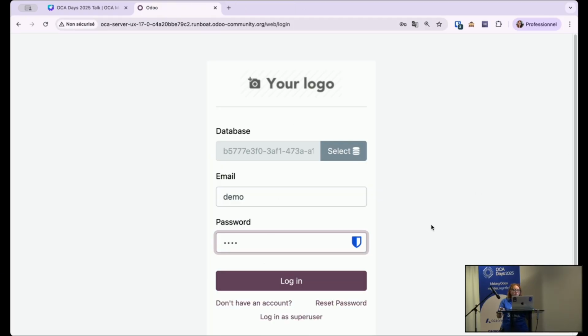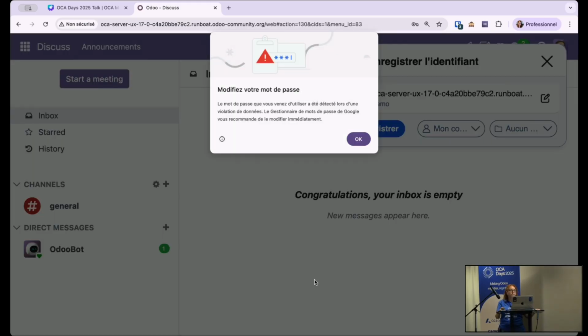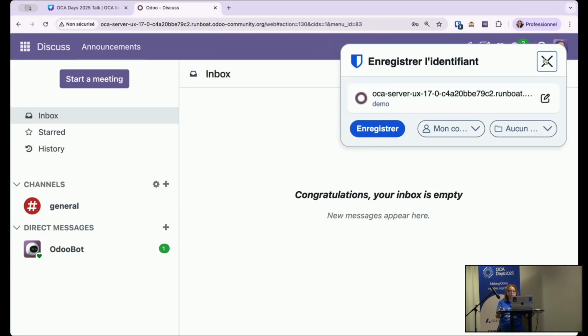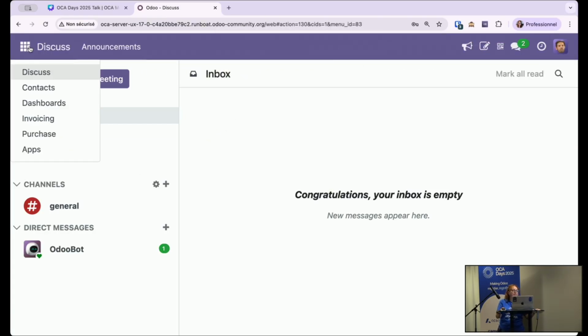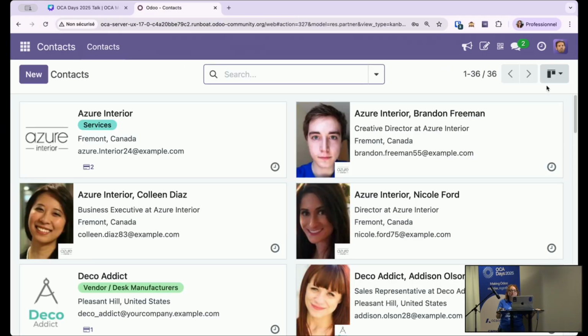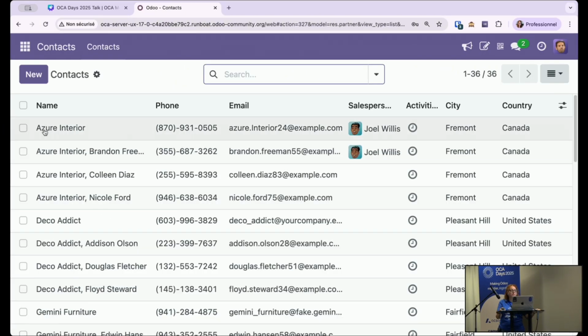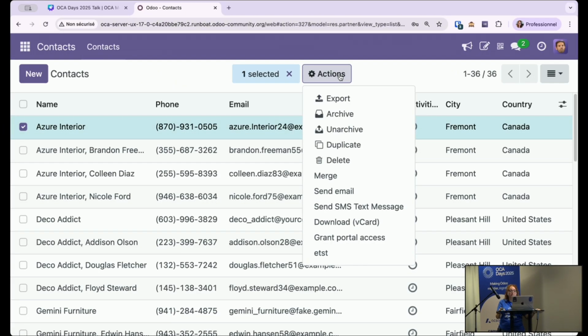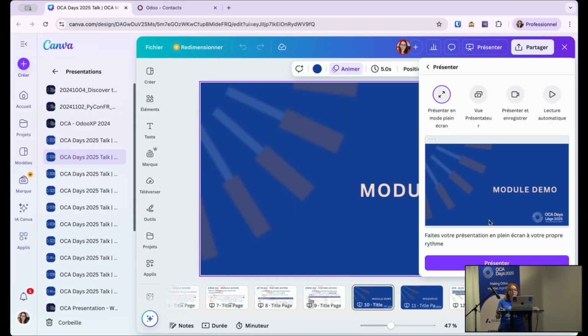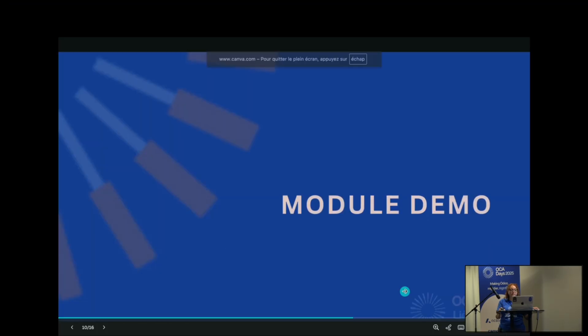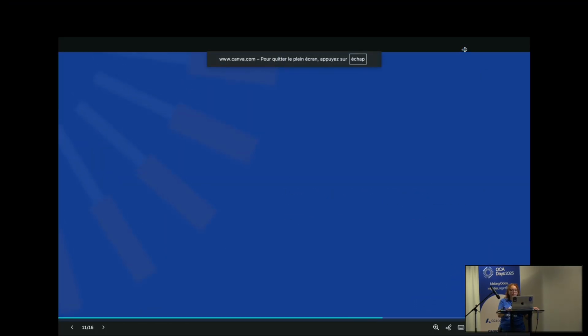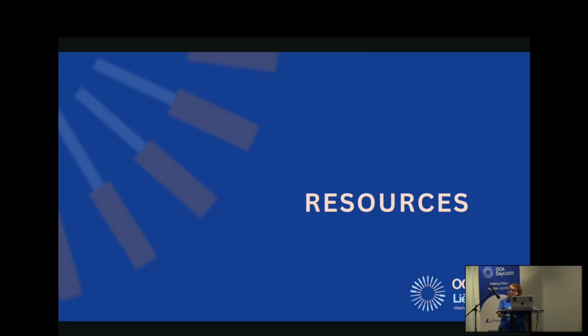Oops, I closed this one. Okay. So I go under the contacts in list view, I select, and then the mass editing option is not there, because I don't have access to it. So let's see. Yes, that's it for the demo.